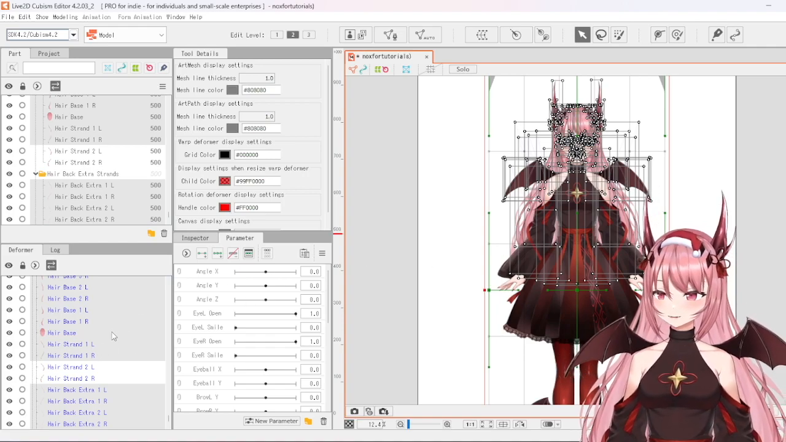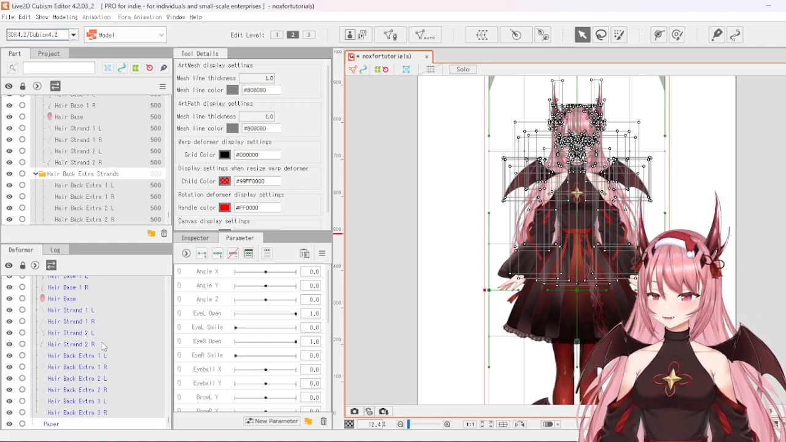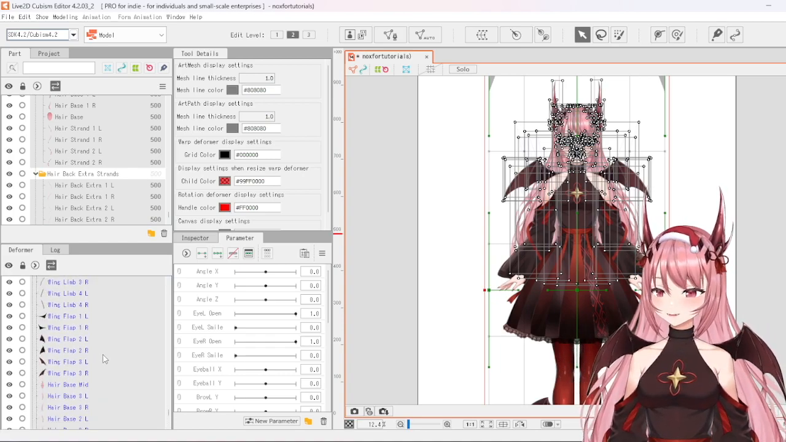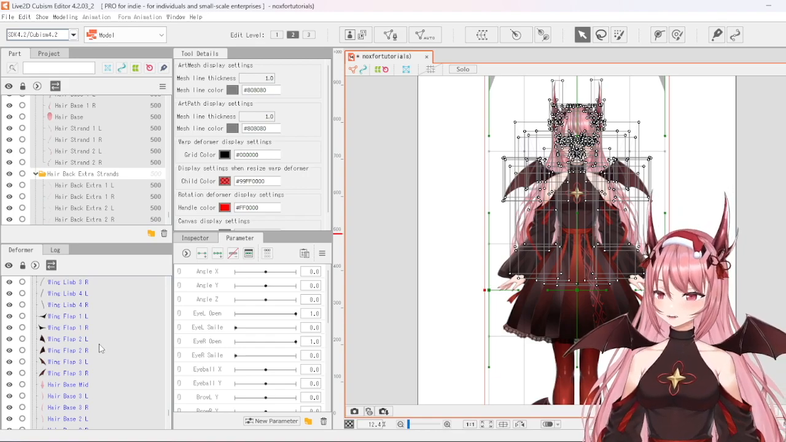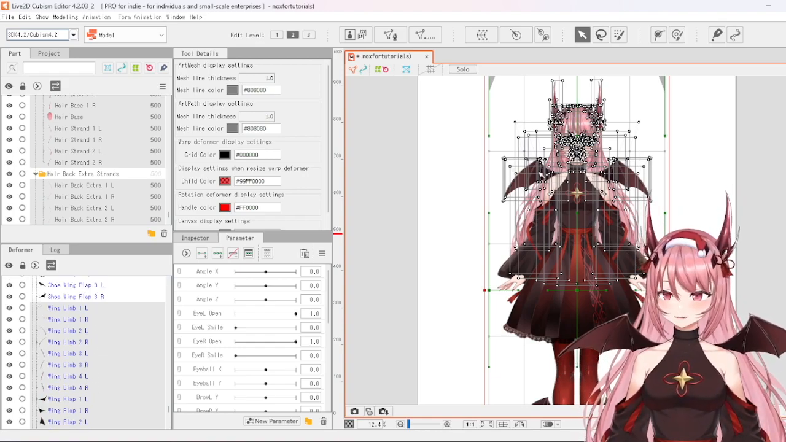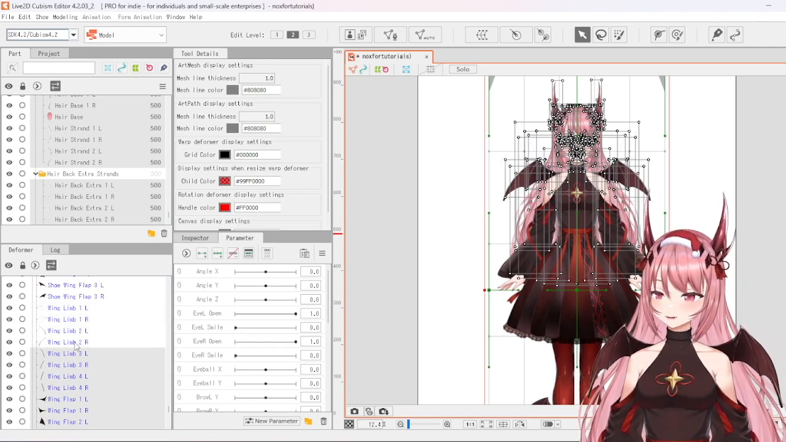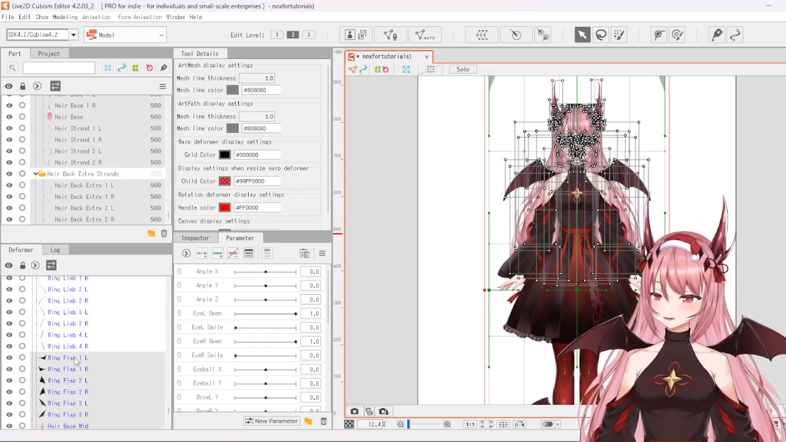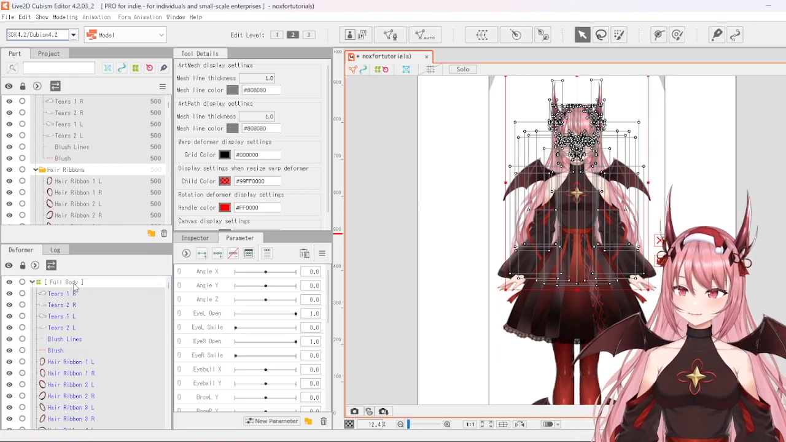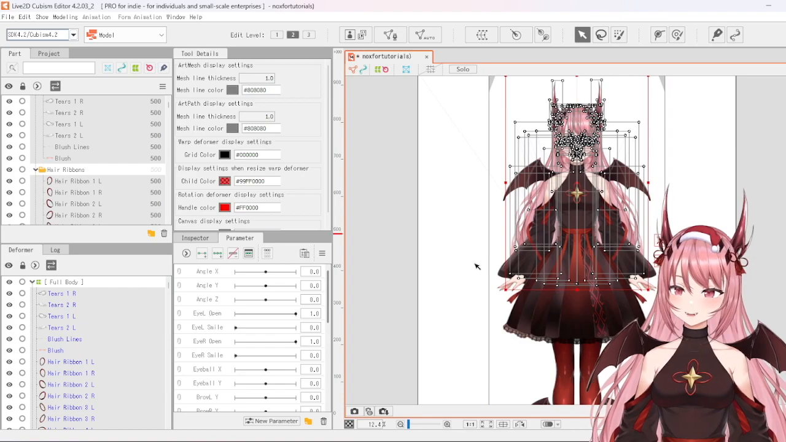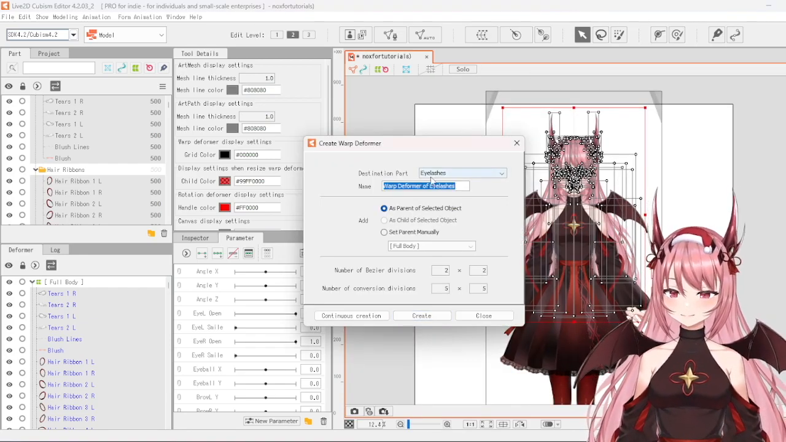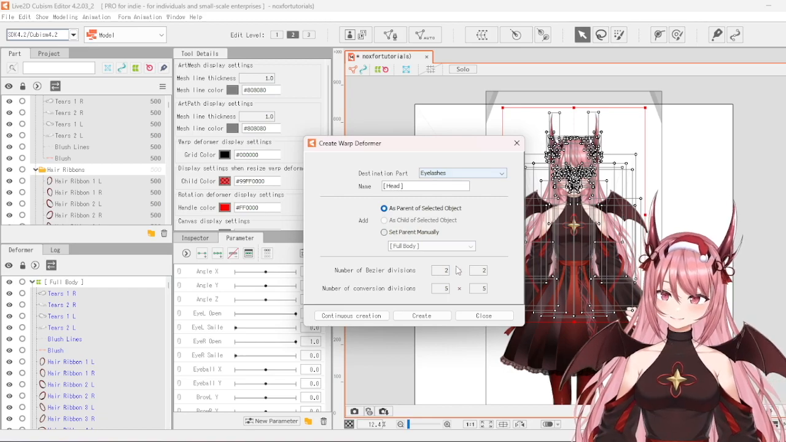So we're going to hold down control and go to our left. I'm going to select anything that we want to keep and then deselect anything we don't want to keep. And that's the exact same method with holding down control. So I don't want any of the wings, so we're just going to deselect everything for the wings. And then we're going to deselect the full body that we selected on accident. And then now we're going to go up, create another warp deformer, and we're going to label this head.